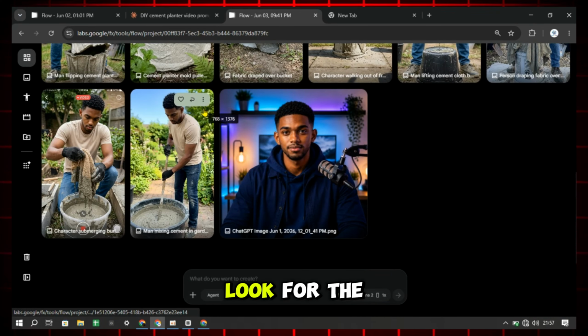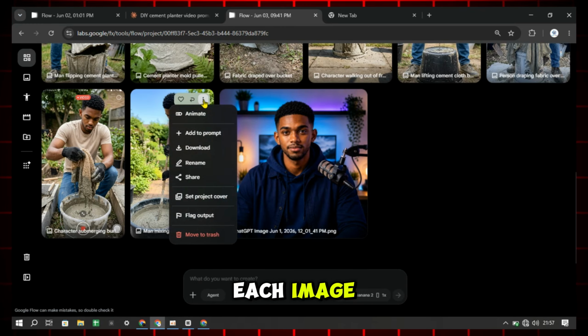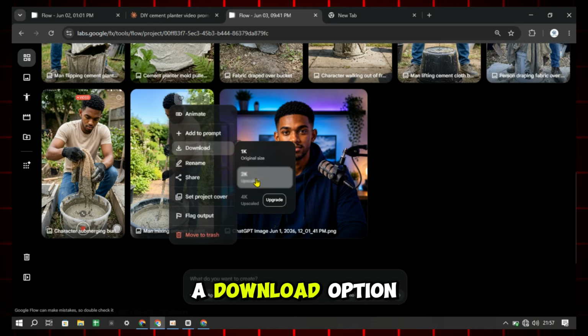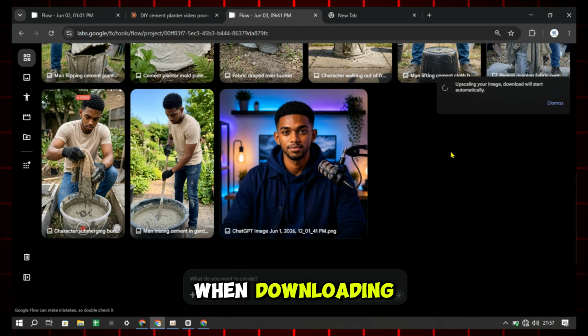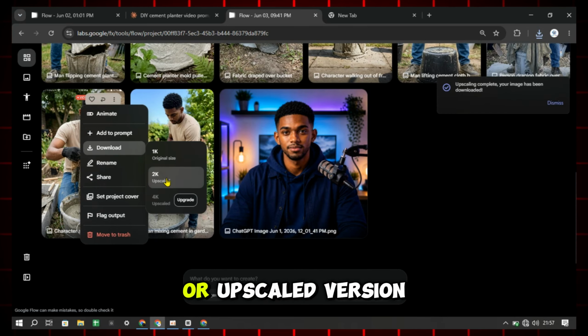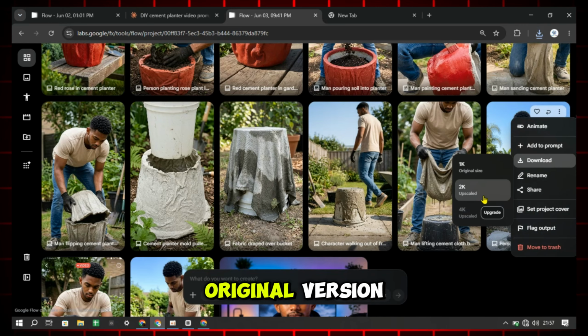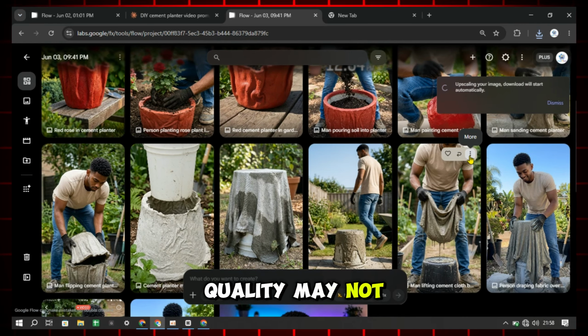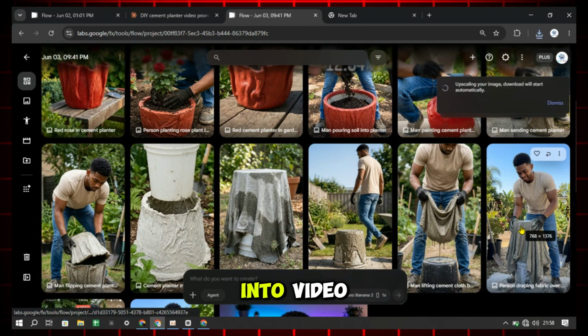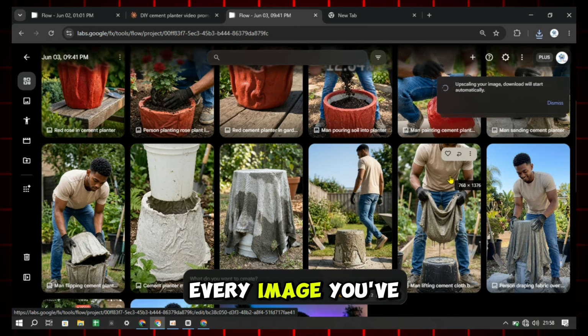To do that, look for the 3 dots above each image and click on them. You'll see a download option appear. When downloading, make sure you choose the HD or upscaled version whenever it's available. Avoid downloading the original version because the image quality may not be sharp enough at the time we turn everything into video. Repeat this for every image you've generated.